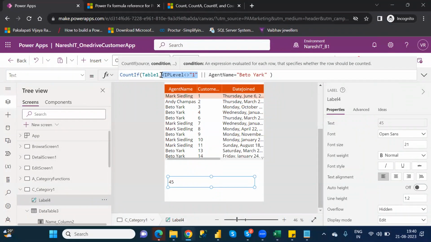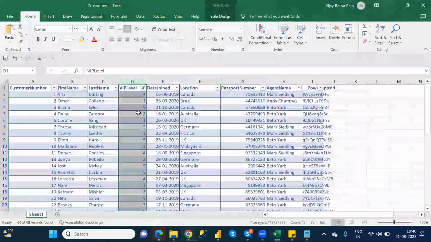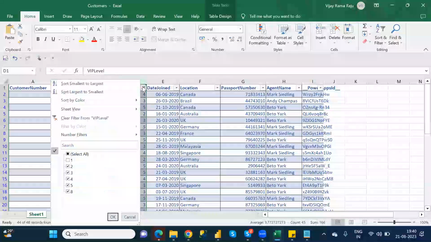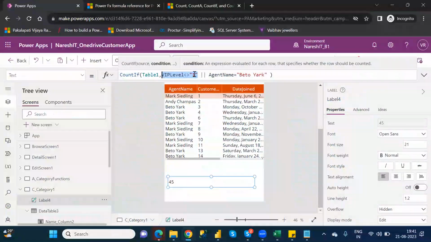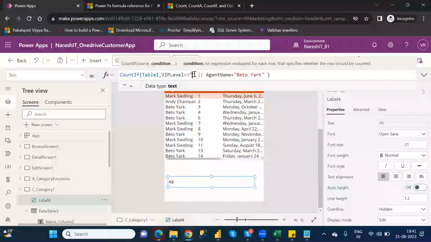Otherwise, it returns false. The OR operator returns false only when both the conditions fail, in that particular case only. Suppose, for example, see here, the maximum VIP level is 8, right? Suppose I'm giving 7. If VIP is equal to 7, like this, I'm giving VIP is equal to 7.